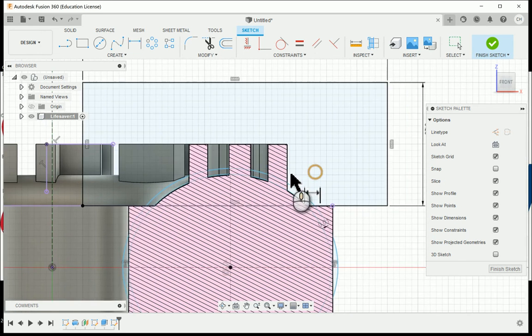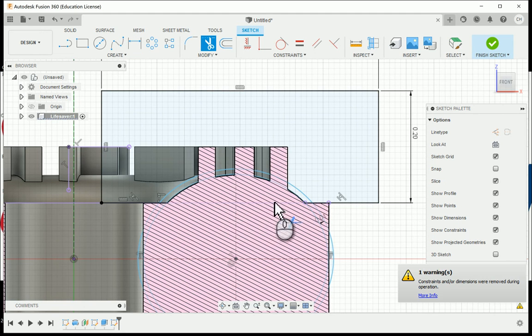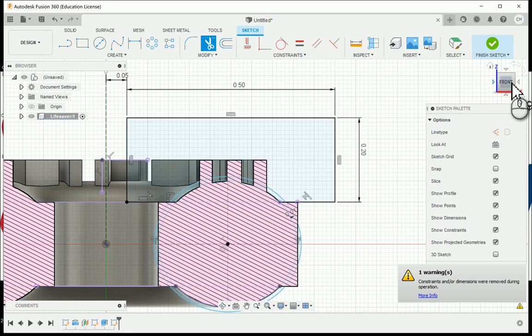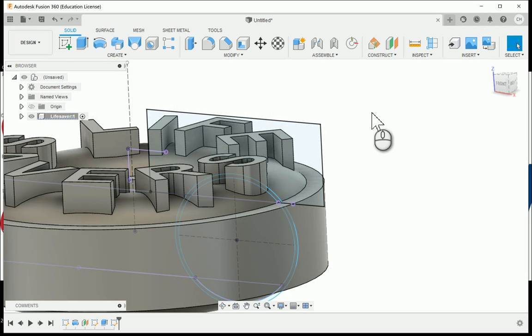And what we're going to have here is I'm going to use my trim tool, and I'm going to trim away this line that's right in between this arc a little bit, and that's going to help create a profile that I can go through and have. So I'm going to go ahead and finish the sketch.